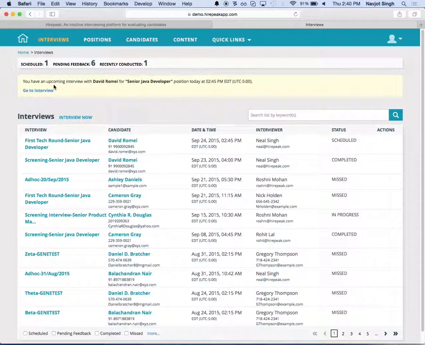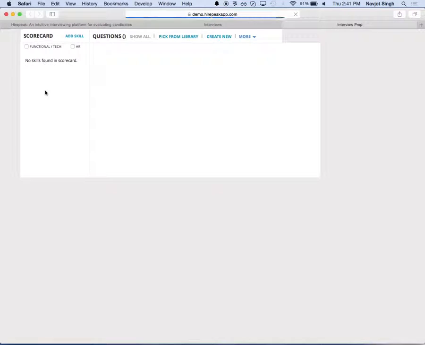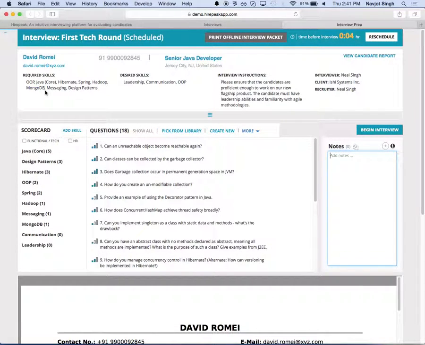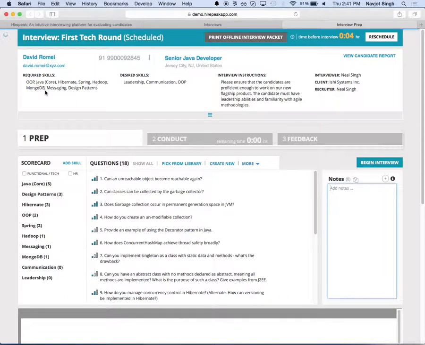And we'll jump into that in a second. So once the interview is scheduled, the rounds are defined, the question sheet is attached, the questions are determined, the skills are determined, and it's all scheduled and good to go. An interviewer can then click on his link and be brought to a prep screen. So this is the main focus of Hirepeak, conducting interviews.